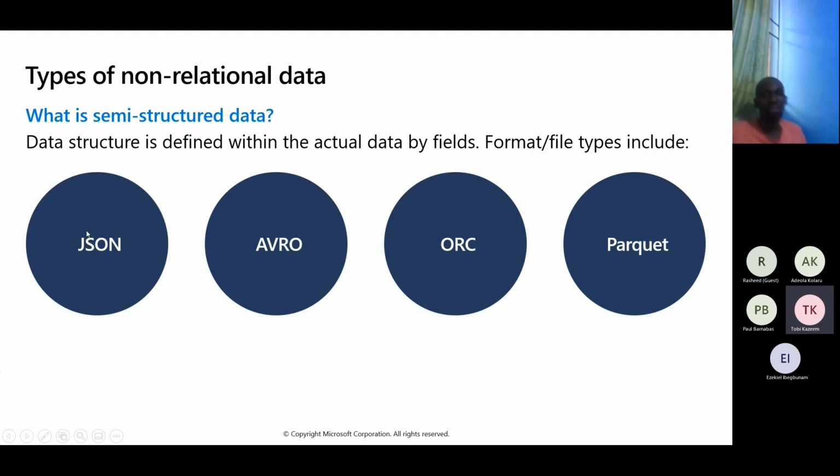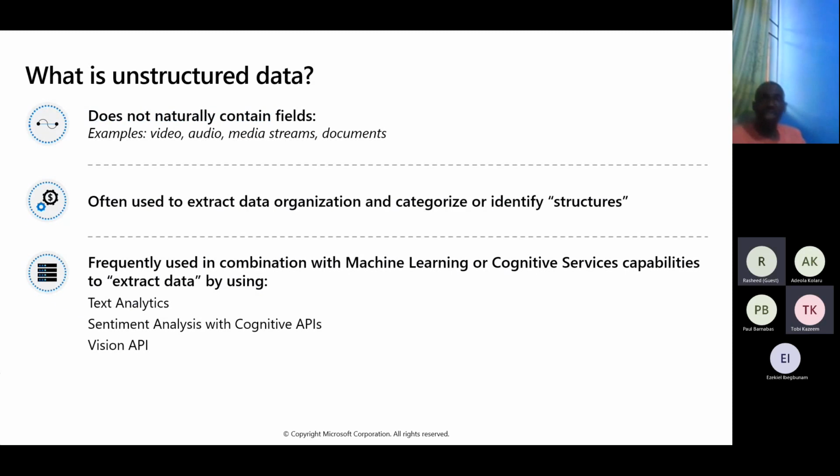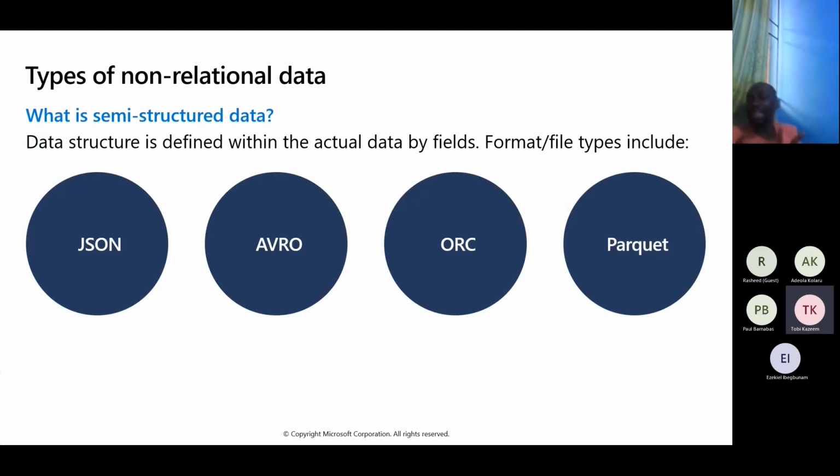You can be asked for the type of non-relational data, or which of these is not a type of non-relational data. So JSON and Avro, I will explain. A JSON is more like a curly bracket structure where each field has its own name and its own attributes, followed by colons and other things like that.